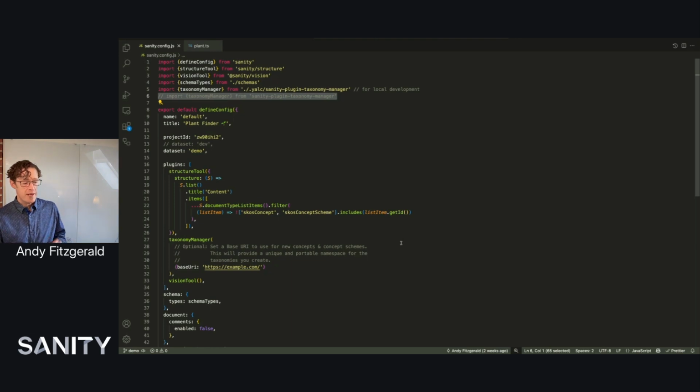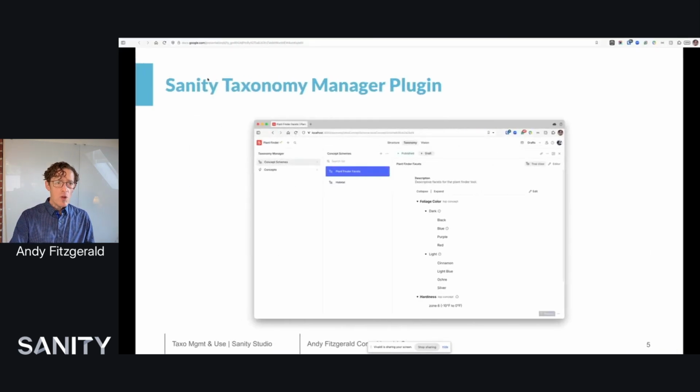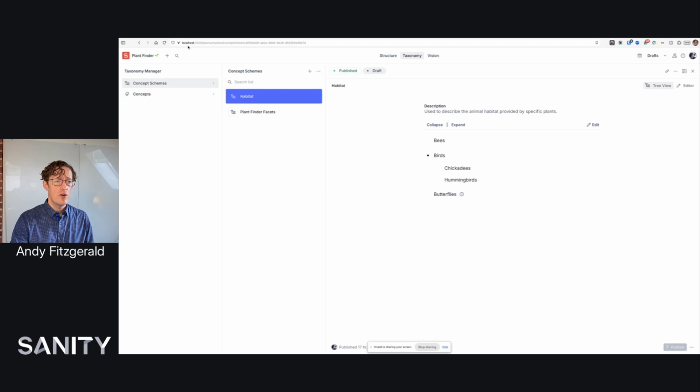So once we install the Taxonomy Manager plugin, we'll see that we have a new tab in your Studio, a taxonomy tab that has concept schemes and concepts. And those are the two content types that come with the Taxonomy Manager plugin. And here you'll see that I've pre-populated a scheme of habitat, so keeping with our plant theme. And this scheme is used to describe the animal habitat provided by specific plants. And you'll see that we have a very simple hierarchy of bees, birds, and butterflies with a couple of child terms under different types of birds.